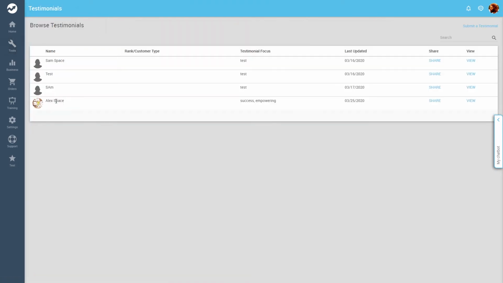Here, associates can see corporate-made testimonials, which they can view by clicking the View button, or share via social media by clicking the Share button. The Copy Link option allows you to paste the direct link to the Share site in any other social app.